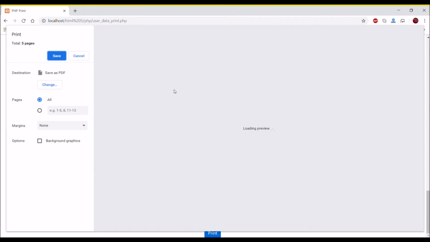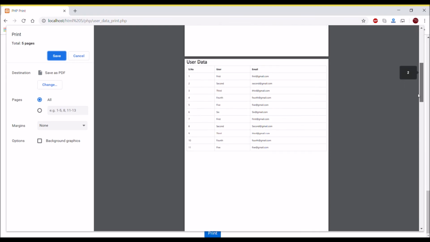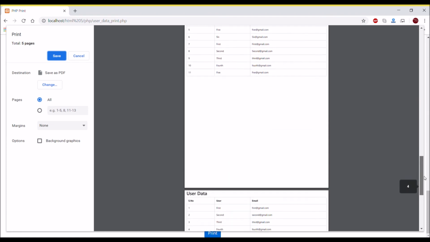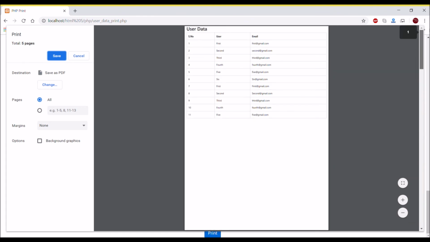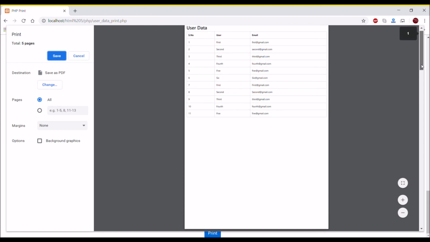Now you can see there is user data only 1 time coming on 1 page. So that's what we wanted. And hence our simple trick, that is to add a page break, worked perfectly fine for us. So this is the simple best way you can add a page break using the CSS property.